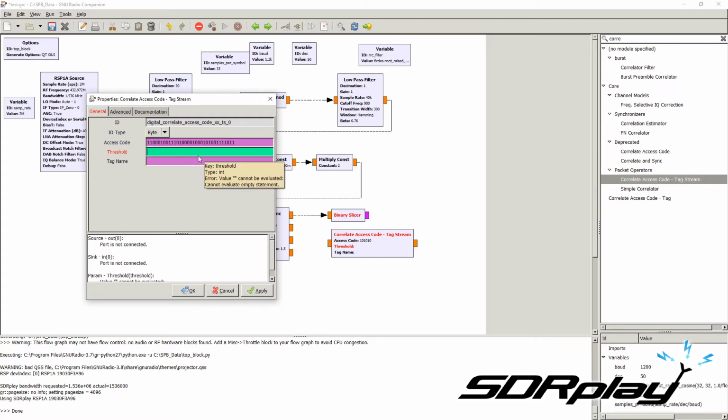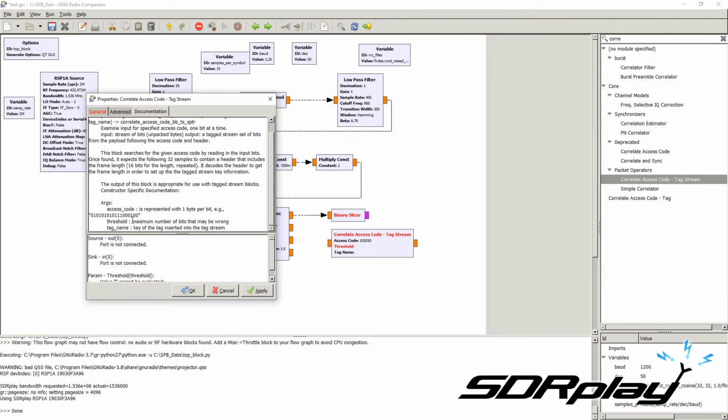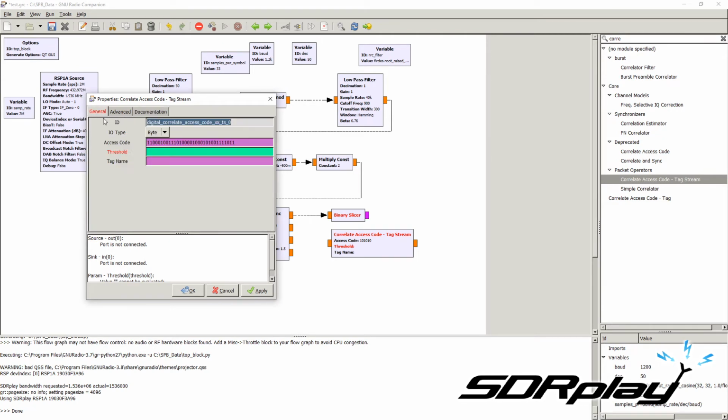The threshold is how many bits need to be correct in order to synchronize the word. As we said before, there is some leeway in the recognition of the sync word, and we can allow some bits to be wrong and still recognize the sync word. And you can see in the documentation that the threshold is the maximum number of bits that may be wrong. Let's set it to something like 6 bits. So we'll allow 6 bits to be wrong, but still recognize the packet. Let's press apply. And we also need to give the tag a name.